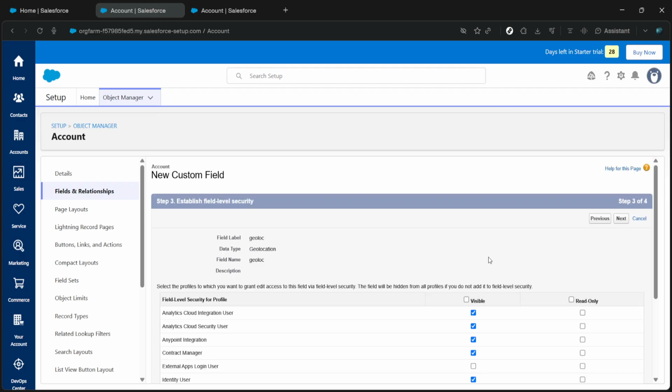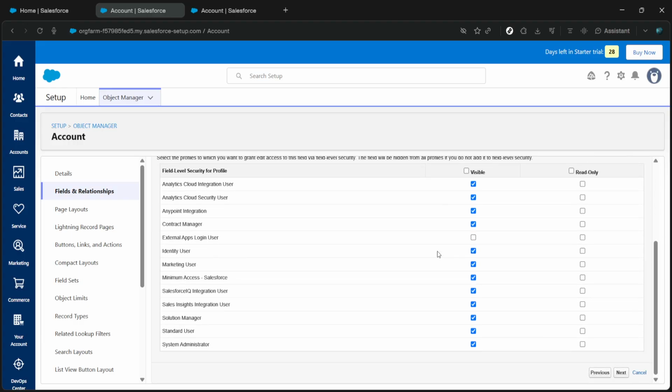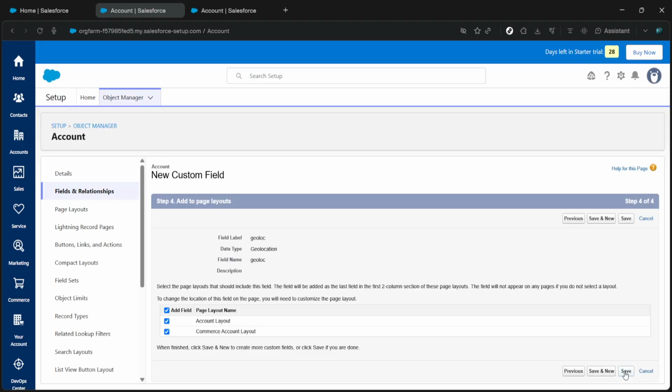You're doing great so far. Now, you'll want to ensure the field is visible. It's crucial that your users can actually see and interact with the field you're creating. So check that box for Visible to ensure accessibility. Once you've confirmed that it's visible, click on Next one last time before you finalize everything. You're almost at the finish line.